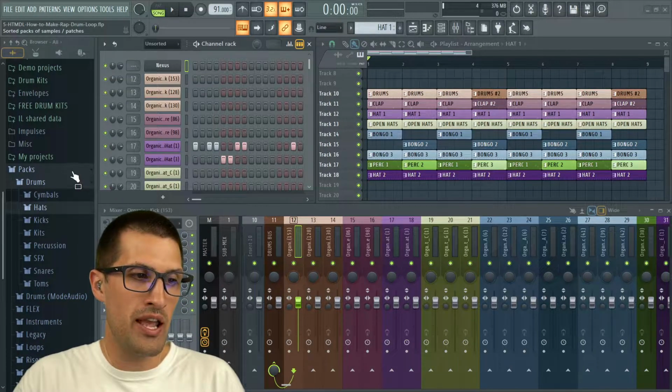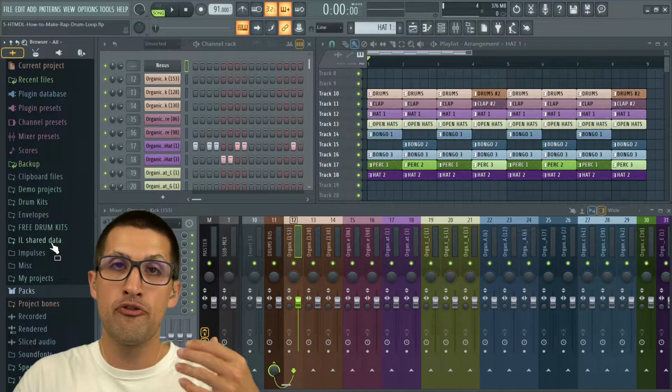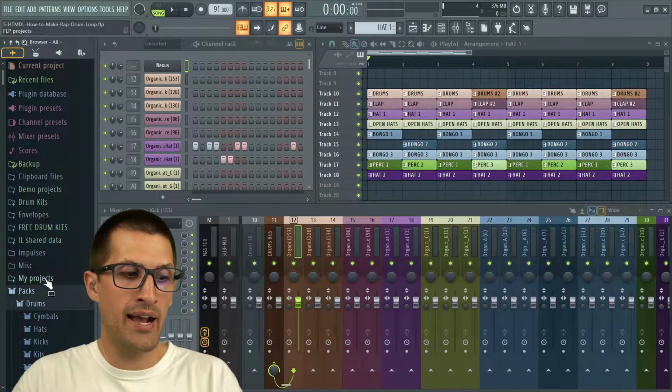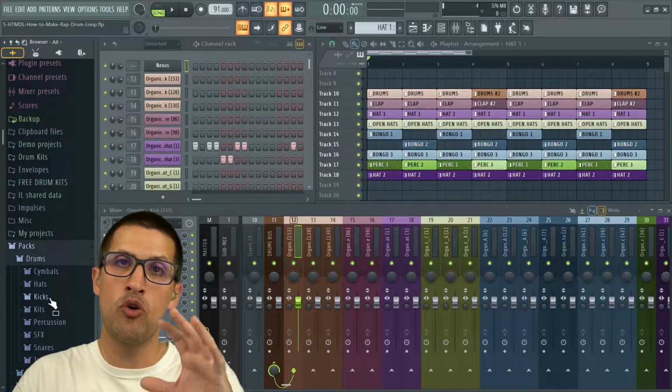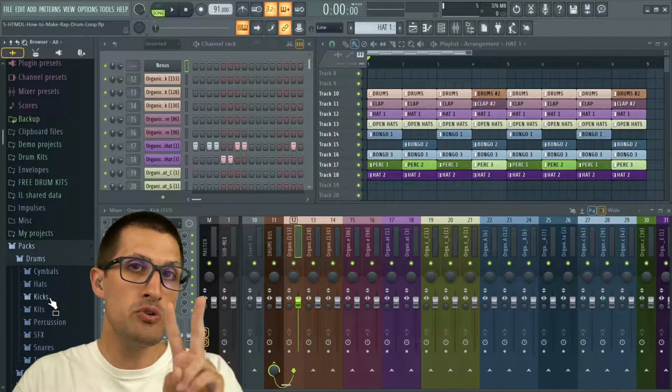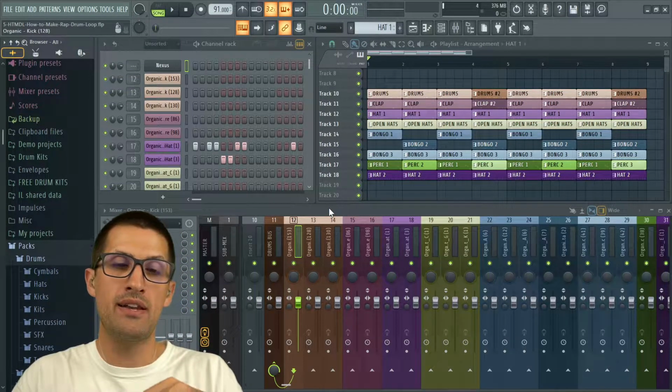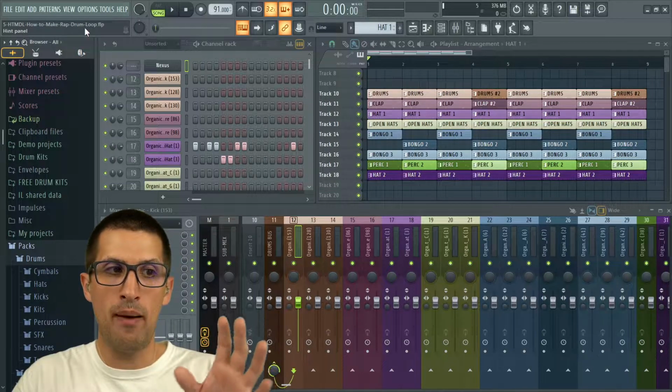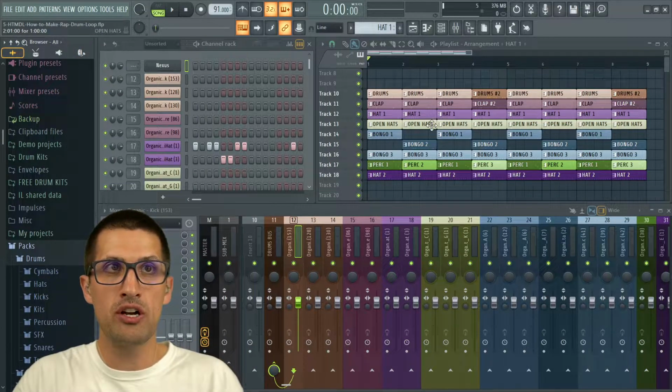As you can see here in FL Studio, we have free drum samples in the packs. So I actually use these for one of the beats. We actually make two beats in this course. We make a dance drum loop, and then we make kind of like a rap drum loop. So this is an actual project from the course.